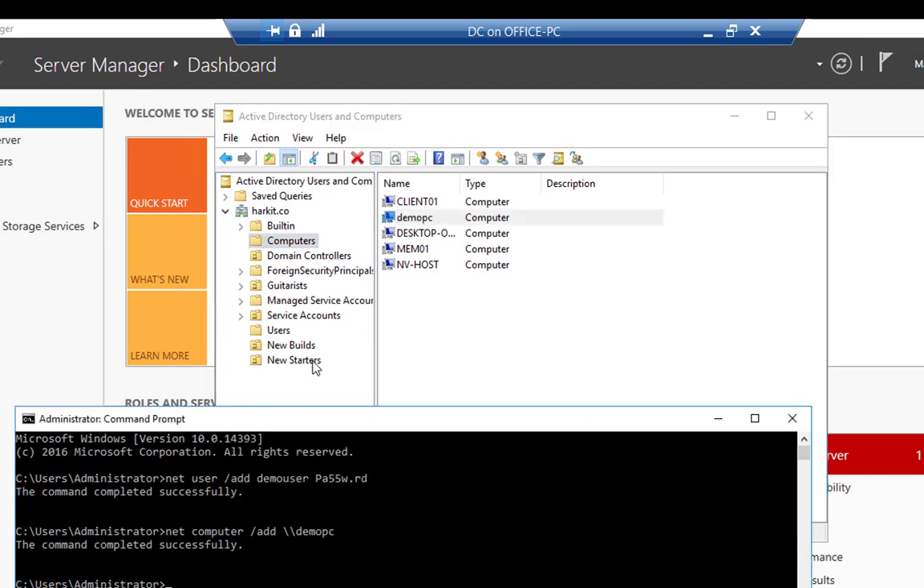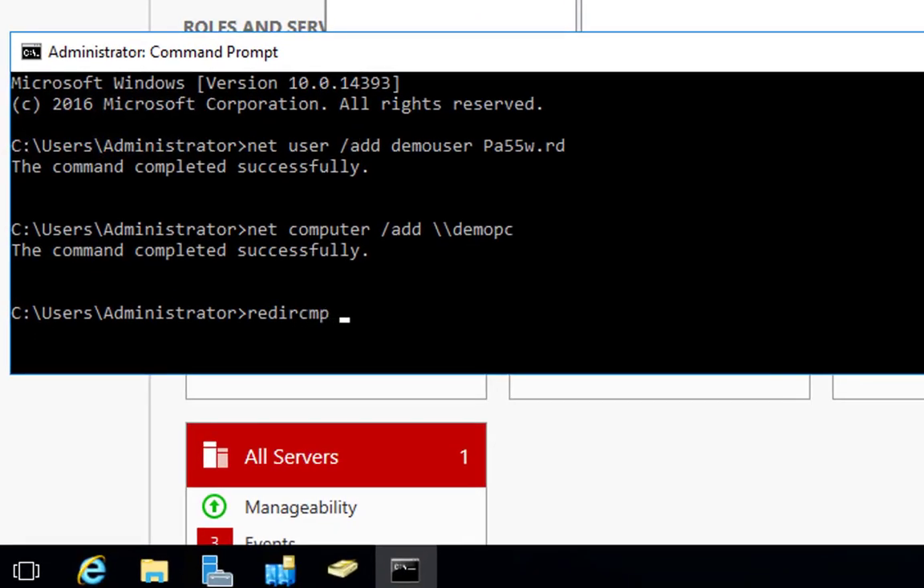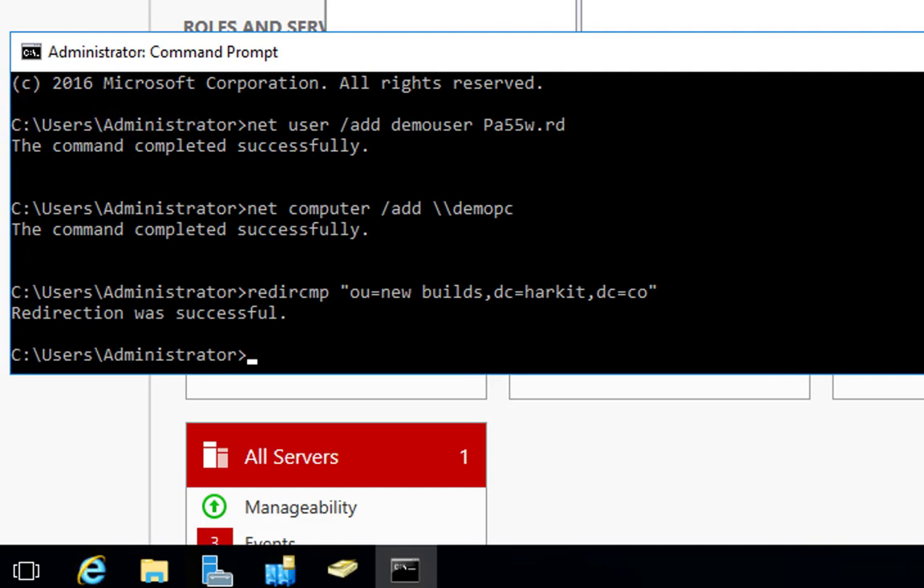If I wanted to redirect those users and computers to an organizational unit, I can do that with the redircmp command, which redirects the computers container. So I'll do that to new builds. And I can redirect the users container with the redirusr command. So I'm going to redirect them to the new starters OU.